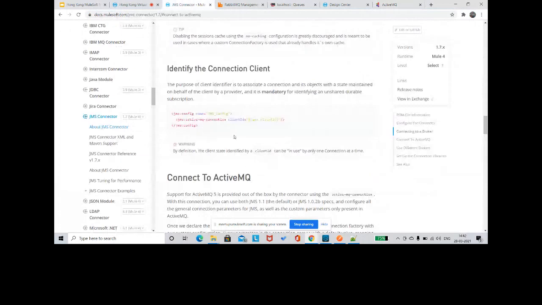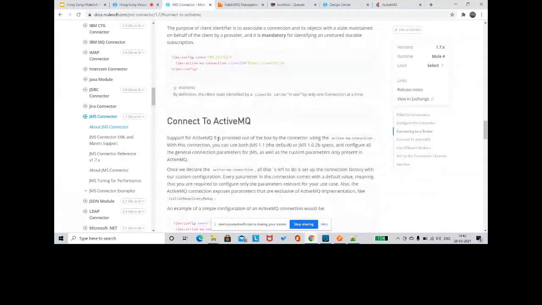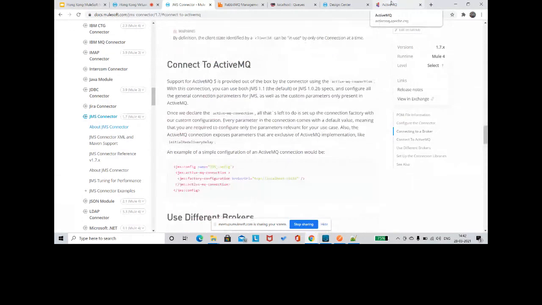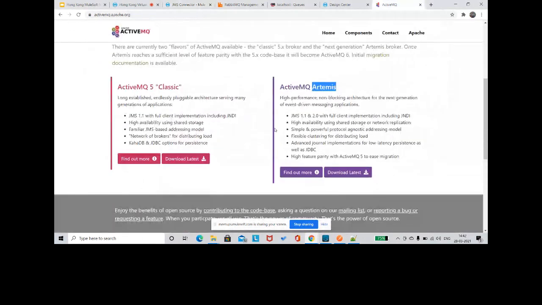The reason is that support for ActiveMQ 5 comes out of the box in Anypoint Studio itself. Anypoint Studio also supports the Artemis version, but it doesn't come out of the box. We just need to add some dependencies for that to work. The key difference is that the current JMS version is 2.0, but many companies and softwares are compliant with 1.1. The classic version supports 1.1, whereas the Artemis version supports 1.1 and 2.0. That is a major difference which I see.